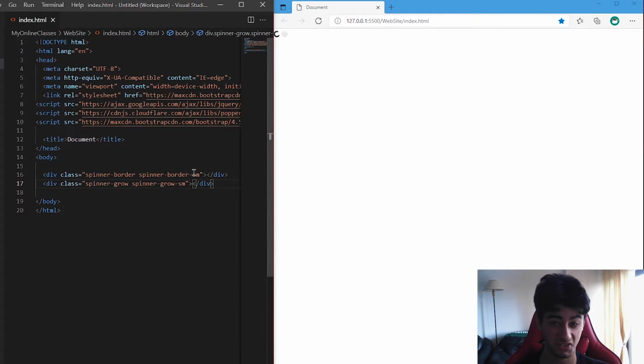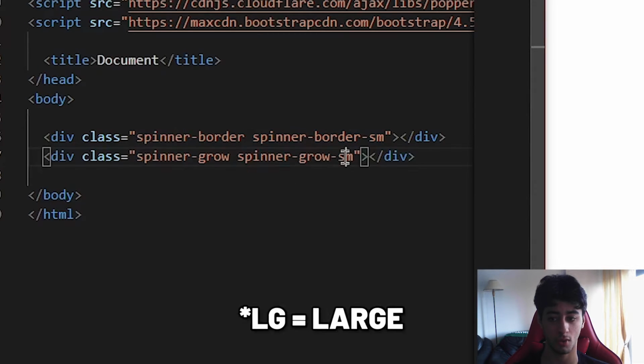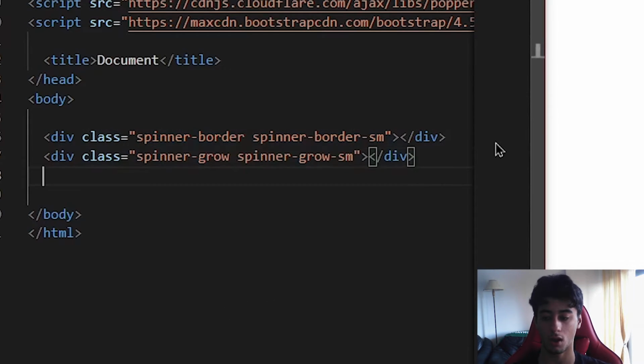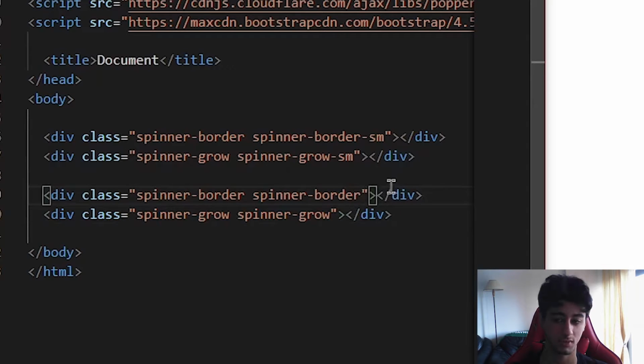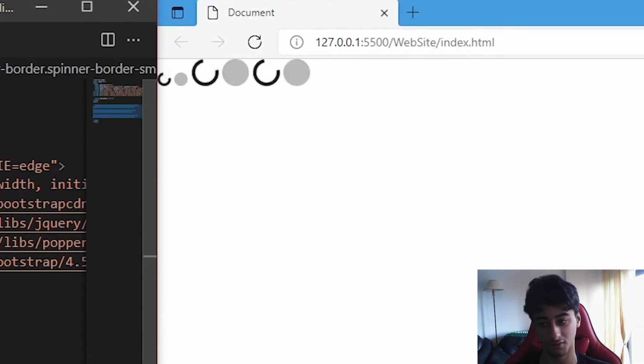Now the spinner size, okay? You can put spinner-border-sm or spinner-grow-sm for a small one, but you can also remove it and it will be the default size. After that, you can also put lg and lg. It will not become large. Sorry, there's only the default and a small one.